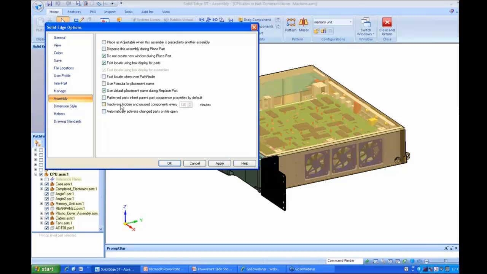While I'm here, I want to point out another option. You see that there's inactivate hidden and unused components whatever time you set. So for example, if I activate part 1, part 2, part 3, and I haven't touched it for say 20 minutes, with this option selected, it'll go ahead and inactivate that and free up some memory for you. So keep in mind that option as well.